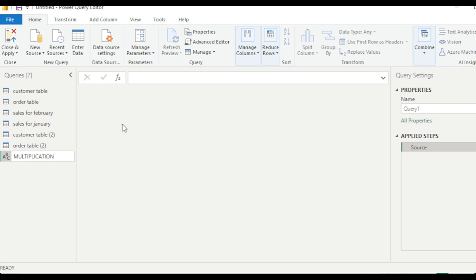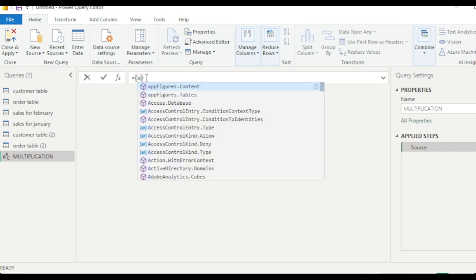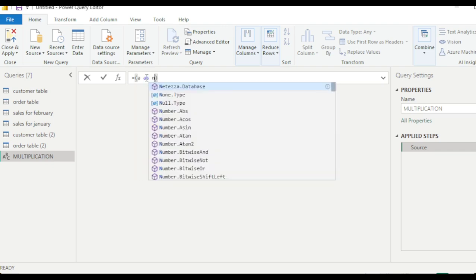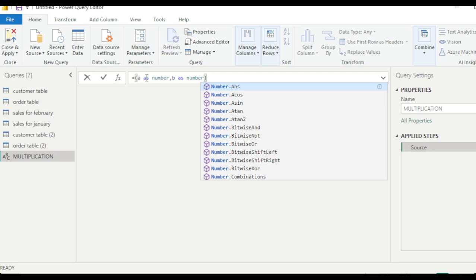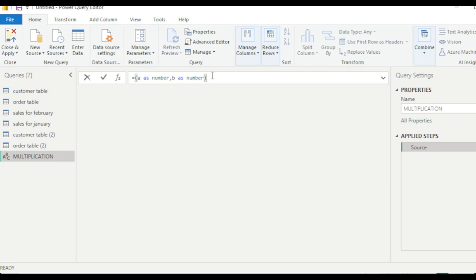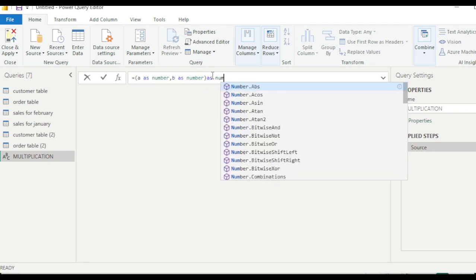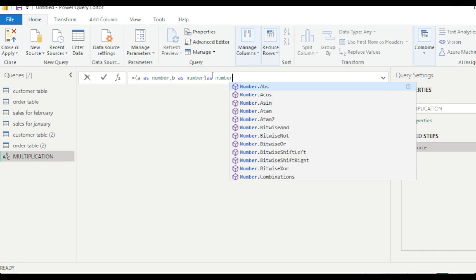I come back here. It's equal to brackets. Inside the brackets we have a as number, comma, then b as number. After the bracket, we write equal to, greater than.